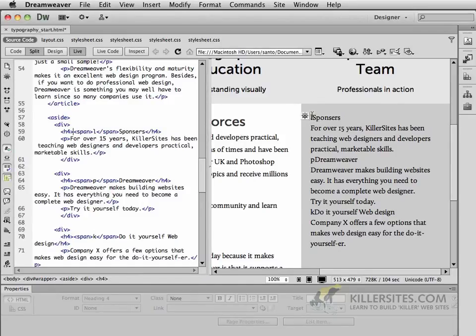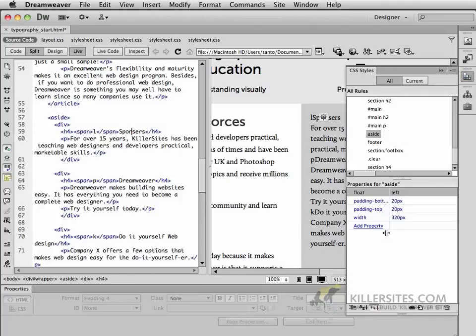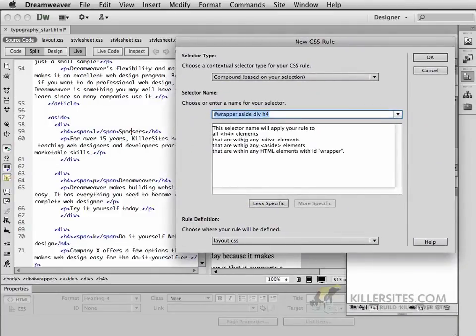So before we target the span itself, I think I would like to target the headlines just to get the size looking okay and see what that can do for us. So I'm going to ask you to put your cursor right in here inside of the H4, and we'll go to our CSS and we will just say new CSS rule. Well, compound based on our selection tells us a couple of things. It says in wrapper, aside, div, H4. Well, we can be less specific, and in fact I don't even necessarily need to address the div. I think it can work just as well if we said aside H4.